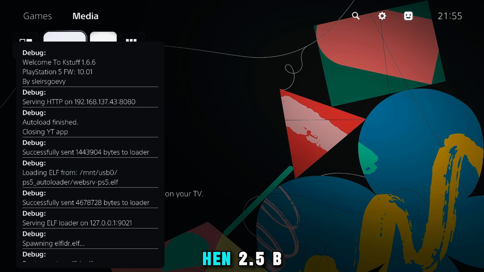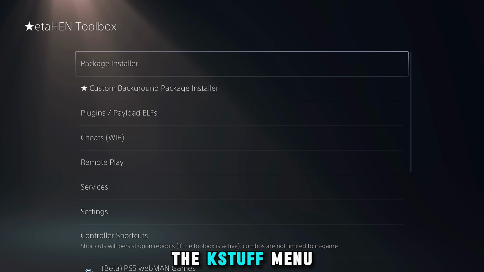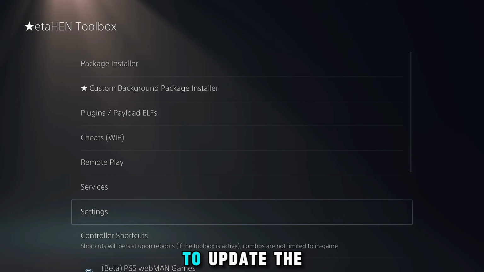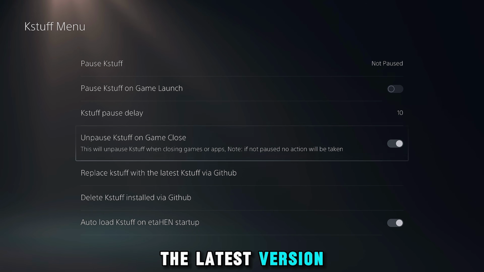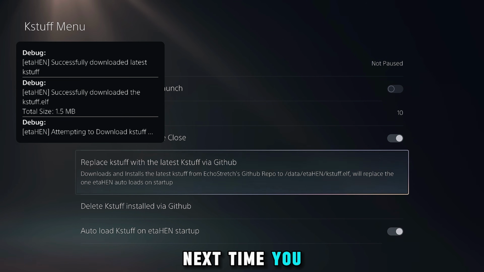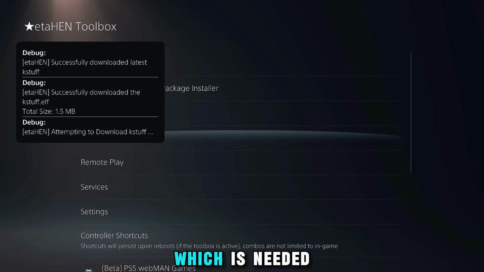Now, if you're loading ETA-hen 2.5b for the first time and you don't have the latest version of Kstuff loaded, if it says it's loading version 1.6.6 of Kstuff instead of 1.6.7, you will need to go into your debug settings or ETA-hen toolbox, go into the settings and then the Kstuff menu, and then from there you'll be able to update the latest version of Kstuff from GitHub, which will download the latest version and install it, so that the next time you load the jailbreak, it will load the latest version of Kstuff 1.6.7, which is needed in order for this plugin to work correctly.